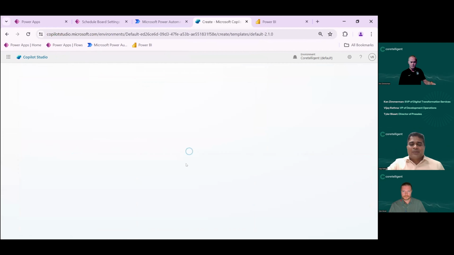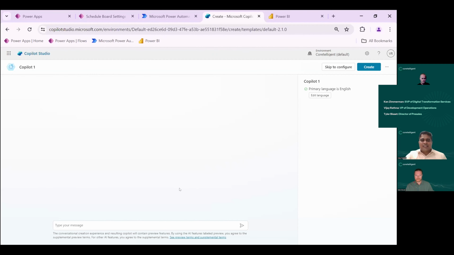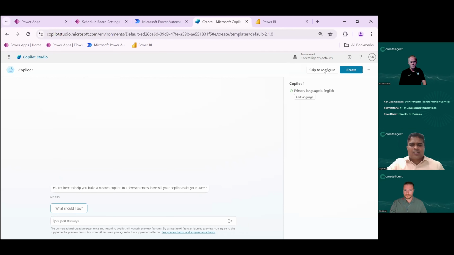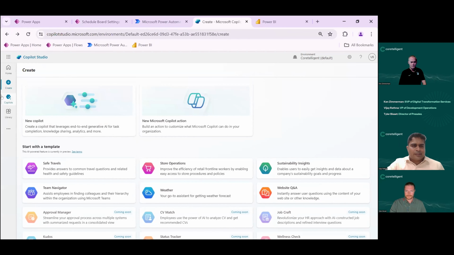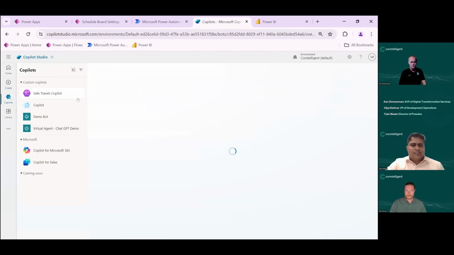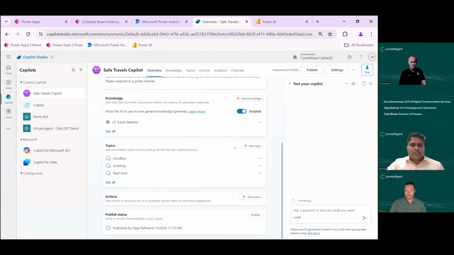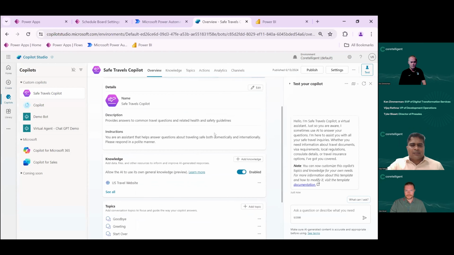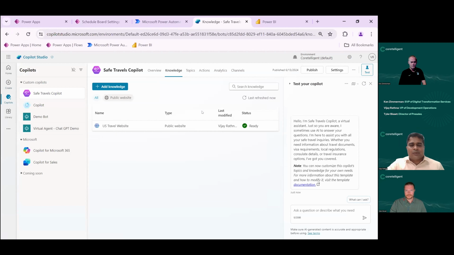So you want to build your own Copilot. Either you can interact with your Copilot here on how you want to build, or you can just create your own models and connectors. I have an existing Copilot agent here, so I'm going to pick that out and cover it. This is a Safe Travels Copilot, for which the data source for now I have taken as the US travel website.